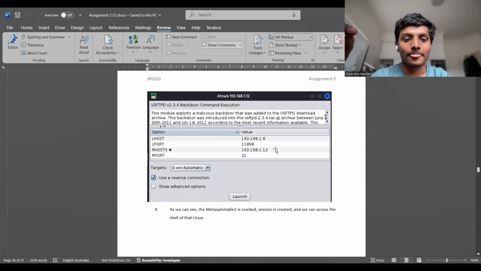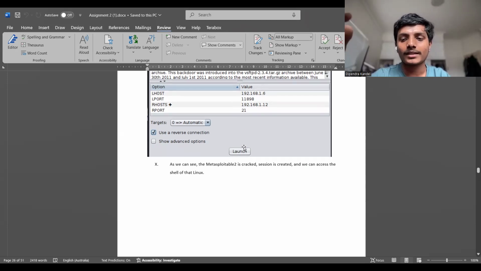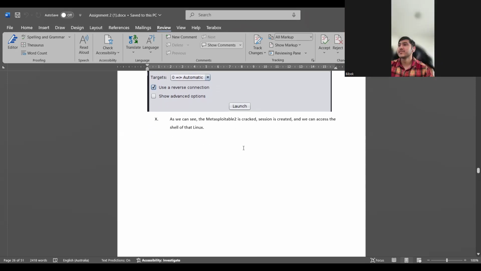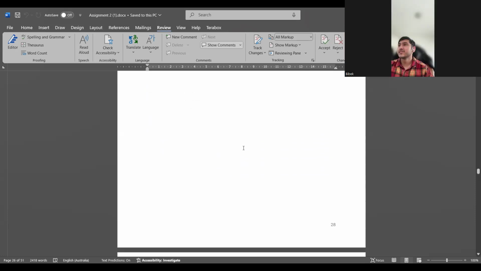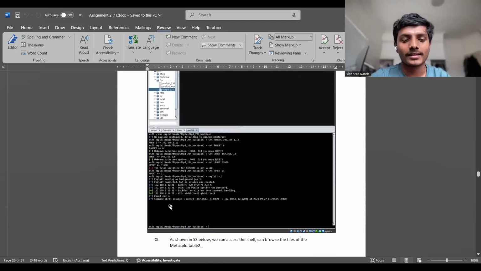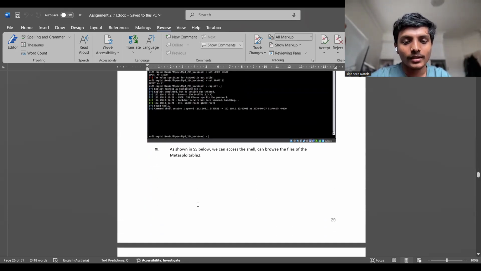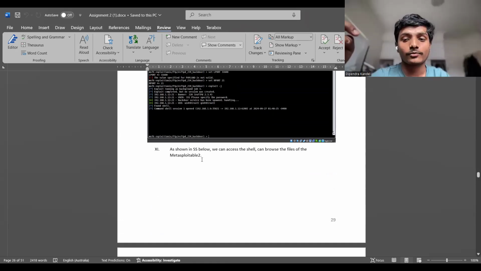Here we can see the host name, host IP address, which is 192.168.1.6, and the port number is 21. And that's how we launch the attack. Metasploitable 2 is cracked and the session is created. We can see the machine is already hacked. As shown in the screenshot, we can access the shell and can browse the files of the Metasploitable 2.